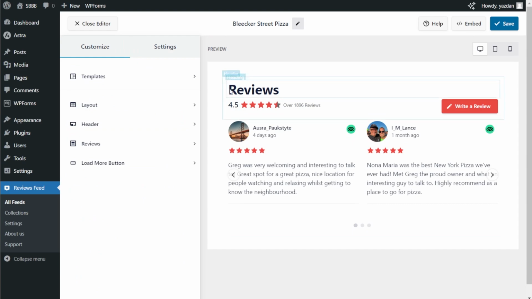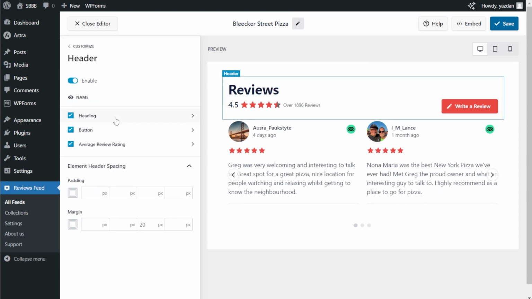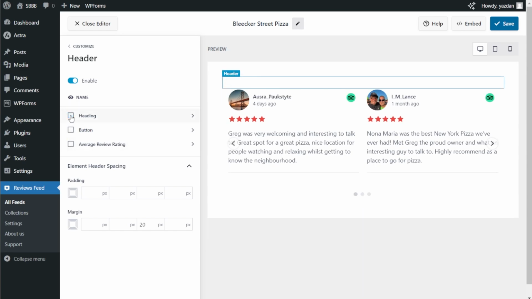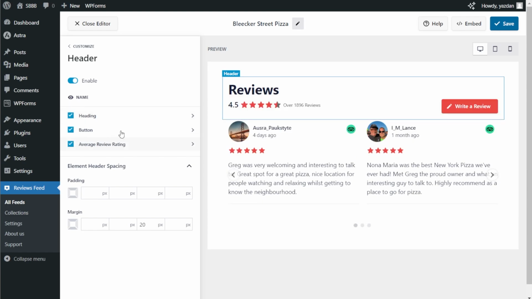Next, if you want to modify the header at the top of your feed, go into the Customize tab and click on Header. Inside this menu, you can customize the different elements inside the header, such as the heading, write a review button, and the average star rating. Each of these elements can be hidden or displayed as you wish. For example, if I wanted to hide the button, I can deselect it like this, and the button is now hidden inside the header. You can do the exact same thing with the average review rating and the heading as well. I'm going to bring those back, and if you'd like to disable the header entirely, you can just toggle it off at the top like this.